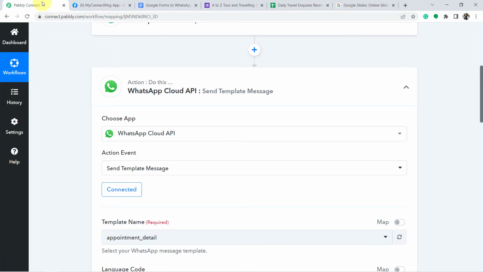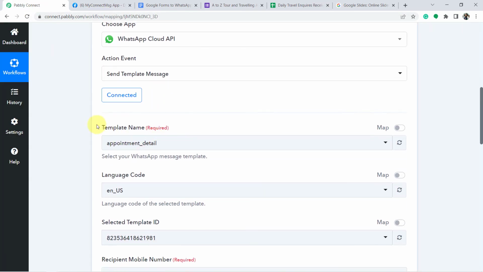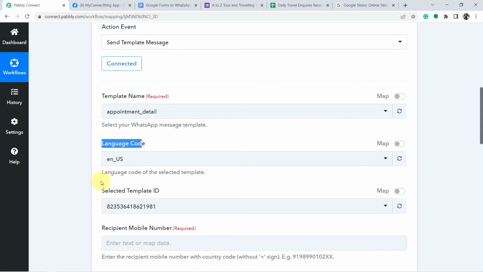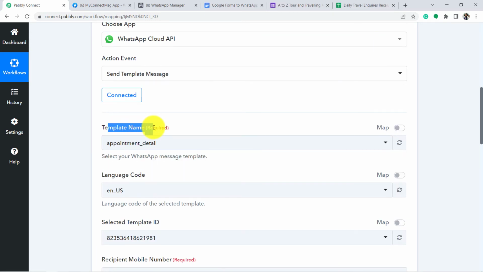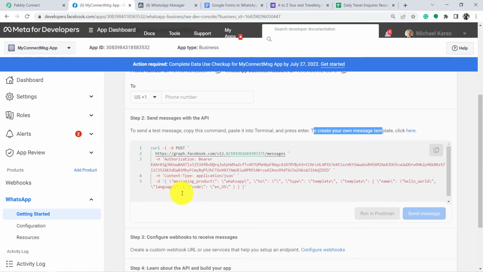Now let's jump to Pabbly Connect again and see what fields appeared here. Template name, so what is it? So basically WhatsApp asks you to first create a template and send it to your customer as a first message, and only then will you be able to create the communication with your customers. So first we need to create a template and then get it approved from Facebook, and only then will we be able to send this particular message.